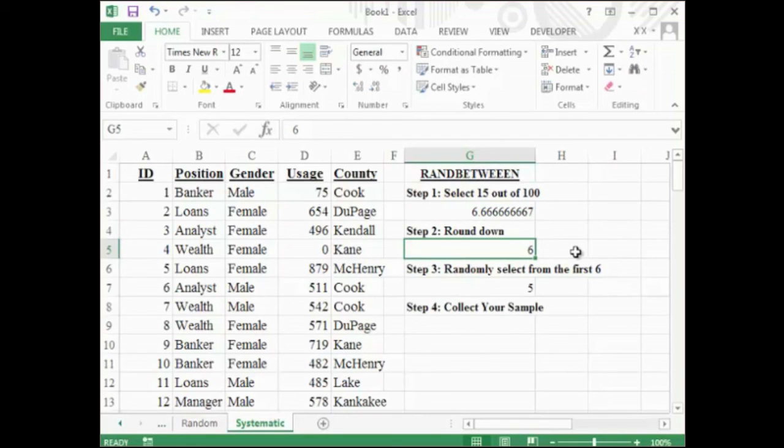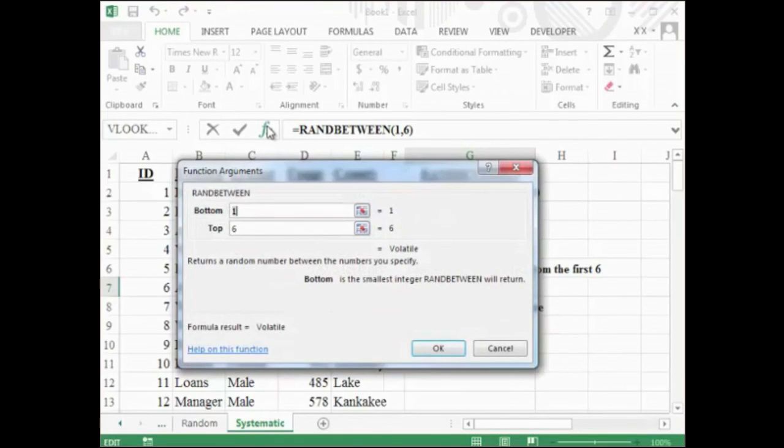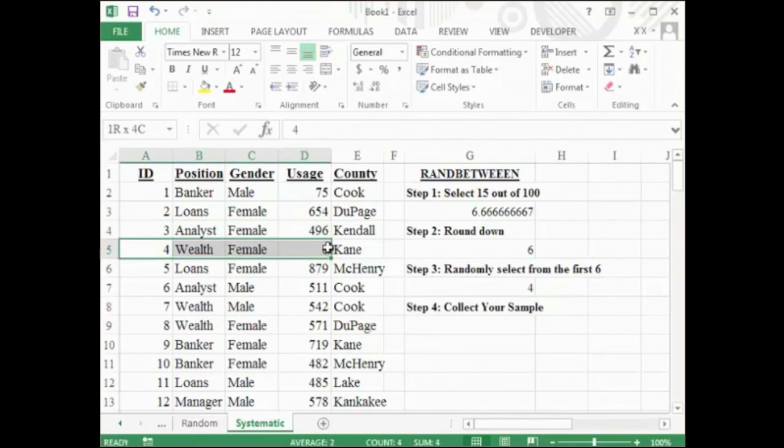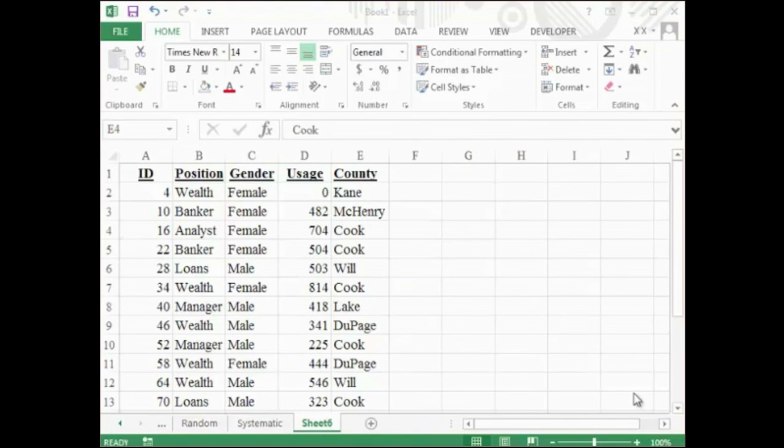Step 3 would be to look at the first 6 and randomly select a starting point, which they call L in your text. So we will use the RANDBETWEEN function. We want to randomly select a number between 1 and 6, and we click OK, and that is 4. So we're going to start with the 4th individual. And then from that individual, we will count every 6th person until we receive our sample of 15. So here is our sample of 15 systematically derived.